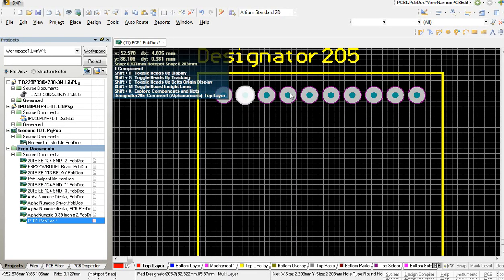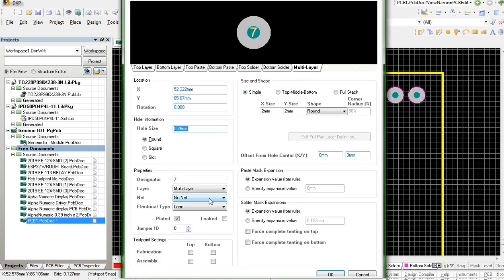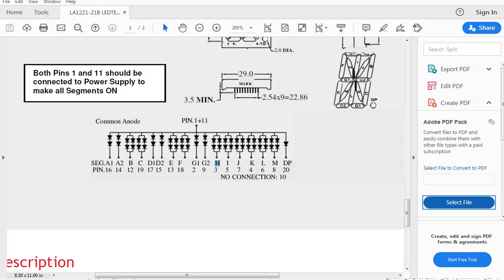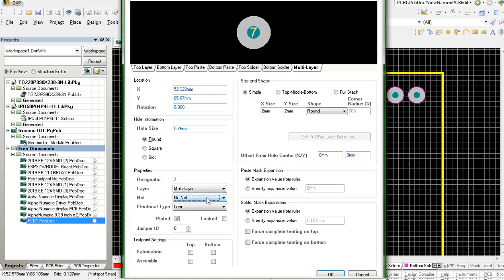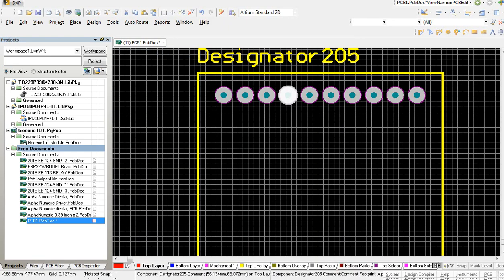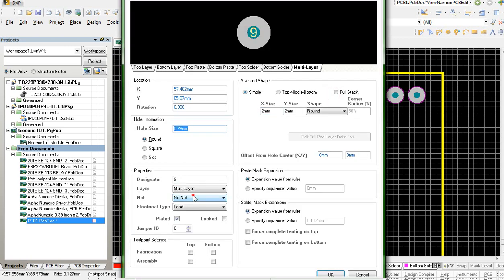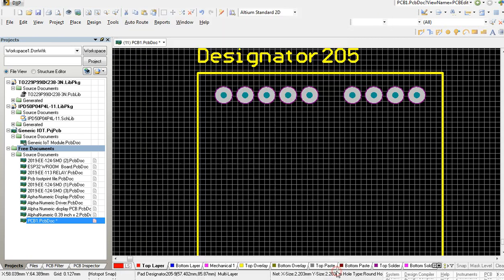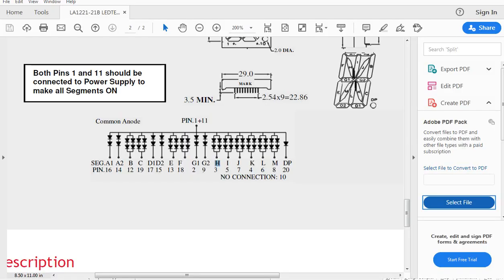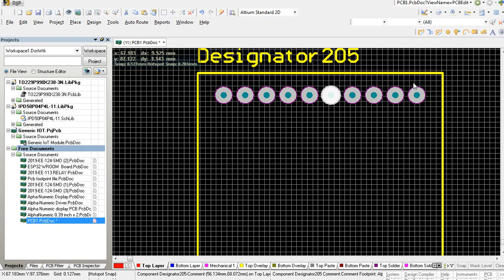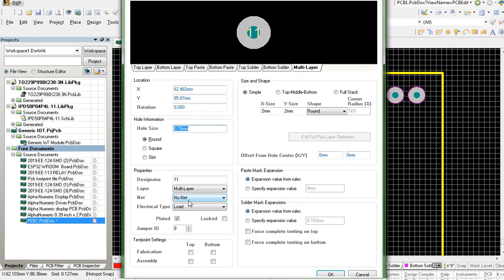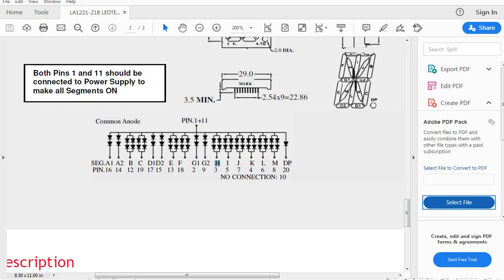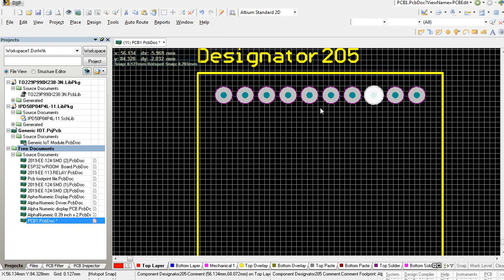This would be 17. Sorry, this is D1, and then D2 is at 15. So this is my 15, and certainly this is D2. And then I have E at 13. So this is 11, 12, 13. So this is my E over here, and then the last one is 18 at F.